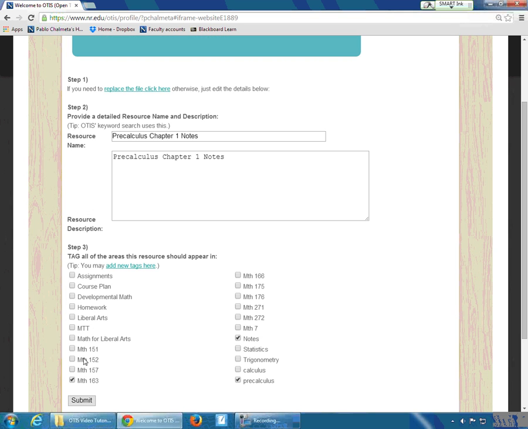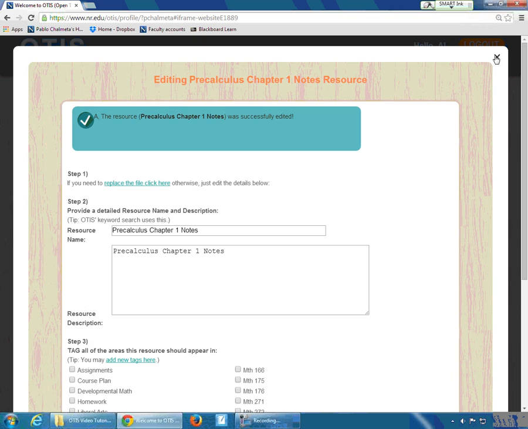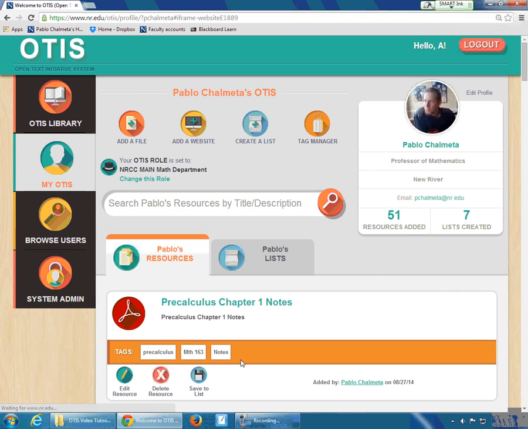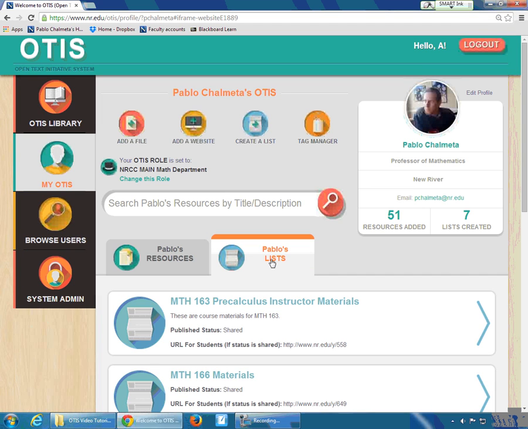And that adds a new tag, which is notes. Now, I have some lists already created. And so here I have pre-calculus instructor materials. So let's suppose I wanted to add that resource to this pre-calculus instructor materials list.